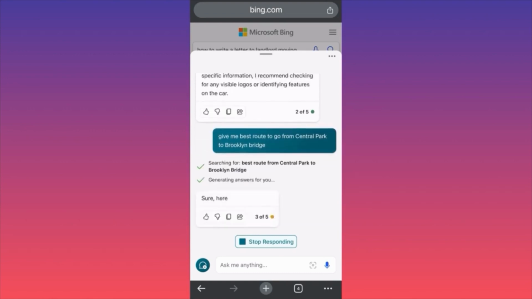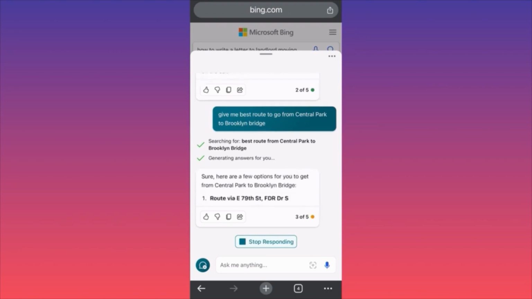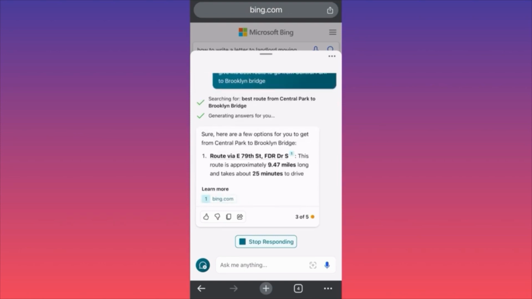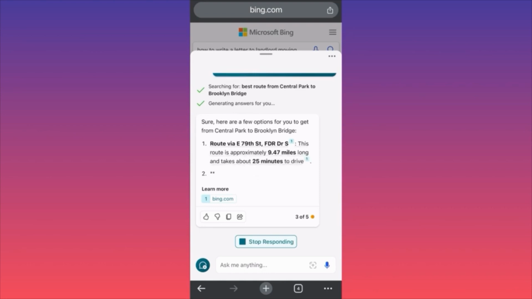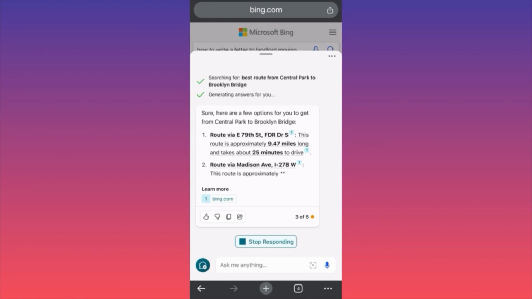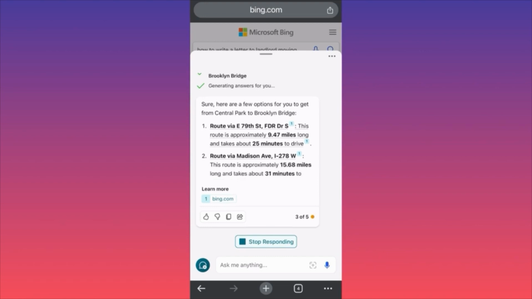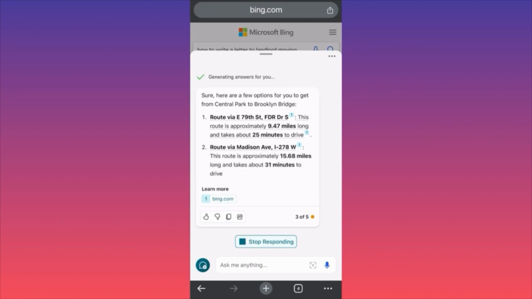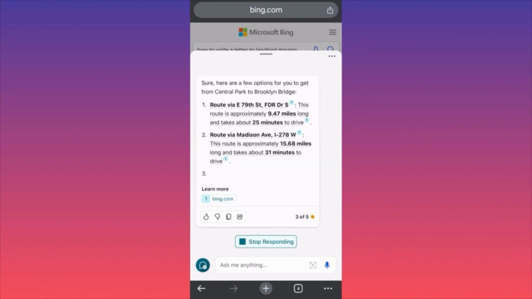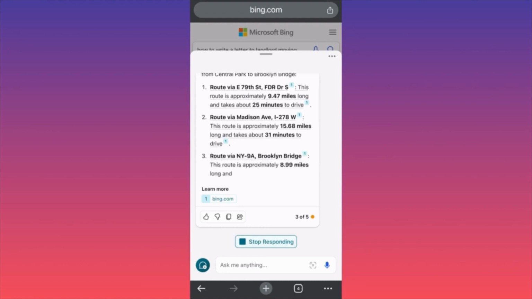With Bard AI, guys, we got like the whole map, we got the whole route, we got the different routes, the duration of the routes, potential traffic. Let's see, here we're getting the routes. Sure, here is the option you can get from Central Park via 79th Street, FDR. This is approximately 9.7 miles, okay, a 25 minute drive. Route 1, Route 2, Route 3, okay.